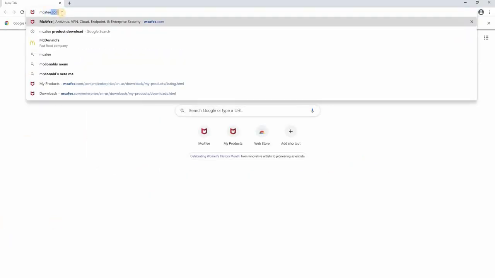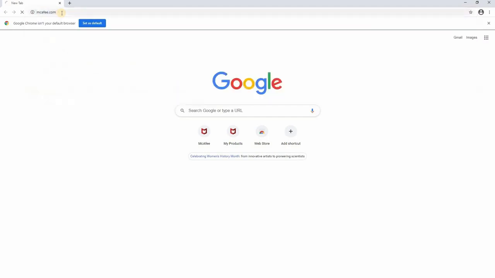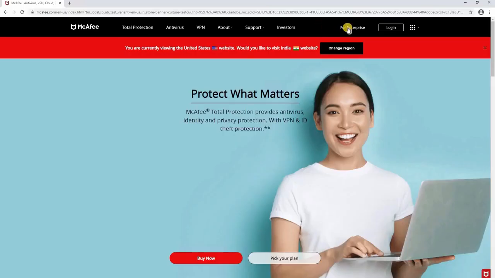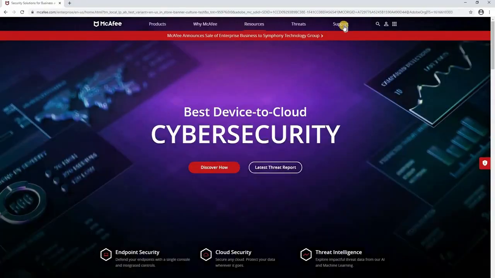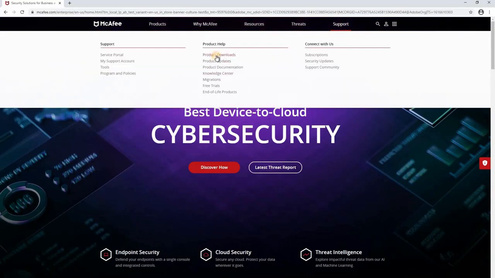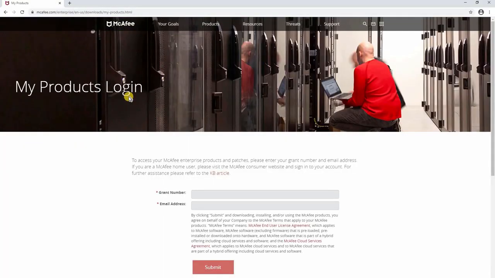Go to McAfee.com, click Enterprise, click Support, click Product Downloads. Mention the grant number and the email address which is associated with your license and click Submit.